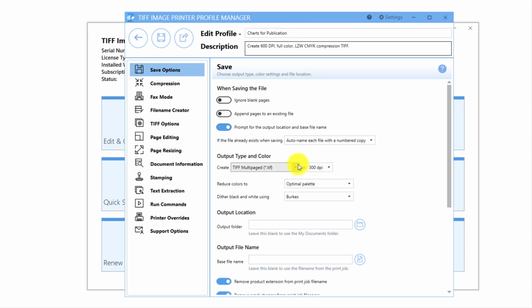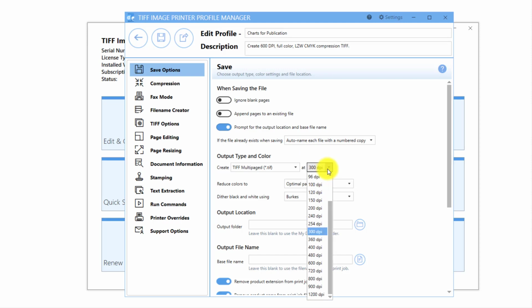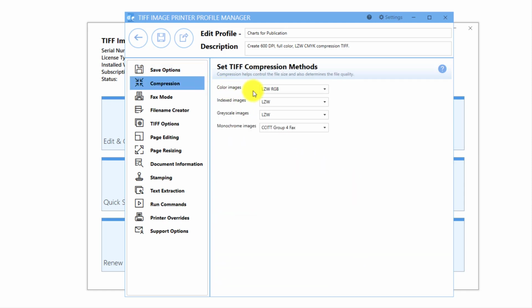The output type is already set to TIFF multi-paged, which is what we want. Change the dpi resolution from 300 to 600. Ensure color reduction is set to Reduce Colors to Optimal Palette. This setting reduces each page down to the smallest number of colors needed to represent the page. On the Compression tab, change the compression method for color images to LZW CMYK.